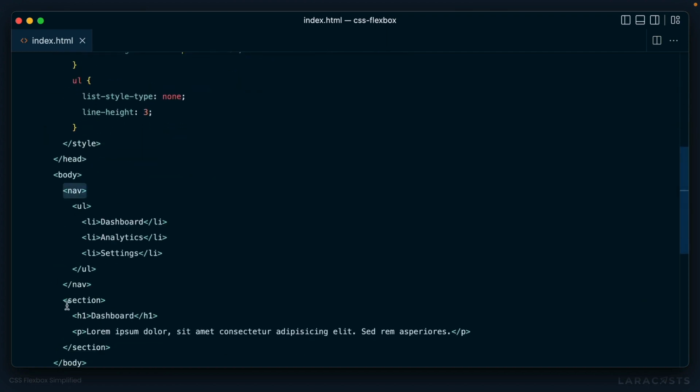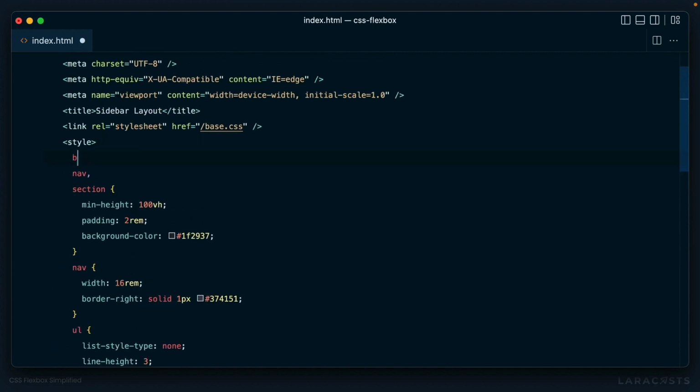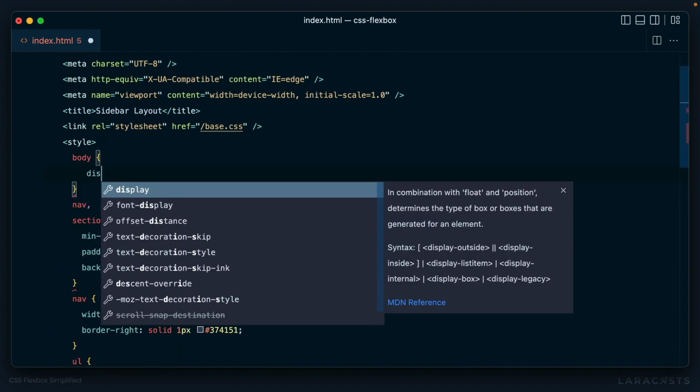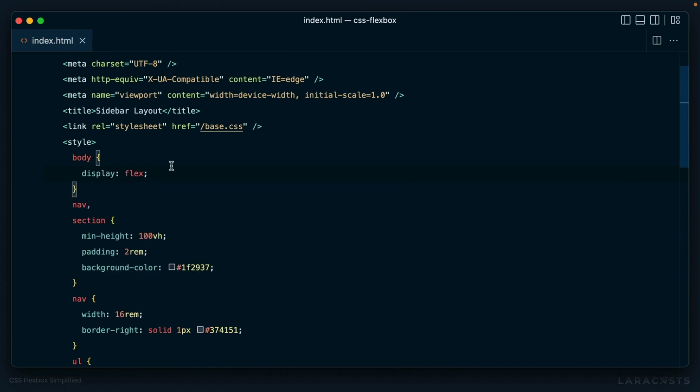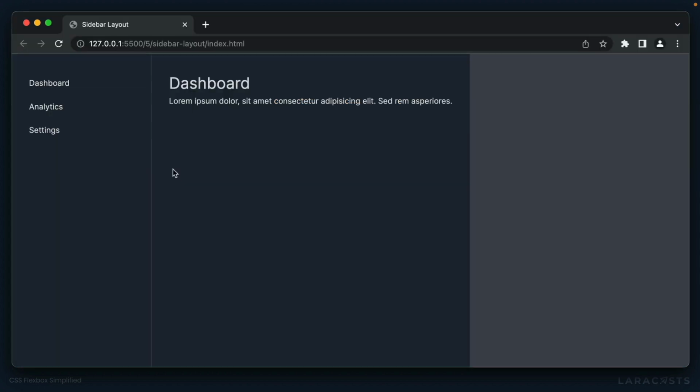Nav and section are both child elements of the body directly, so we can add display flex to the body element itself. Display flex. That's it, right? This should be sufficient. Let's see. But what happens? We see some space left over here. The flex items occupy only as much space as needed, so the remaining space in the container is left blank. This is the expected behavior. The side navigation is anyway fixed width, but we'd like to expand this main section to occupy the leftover space.